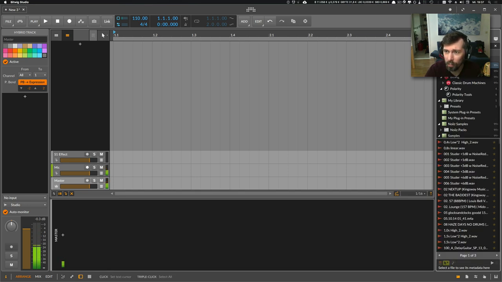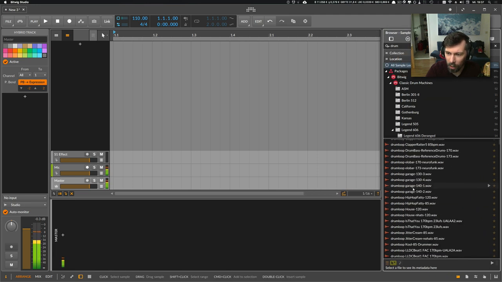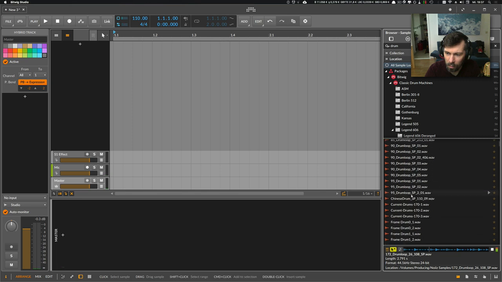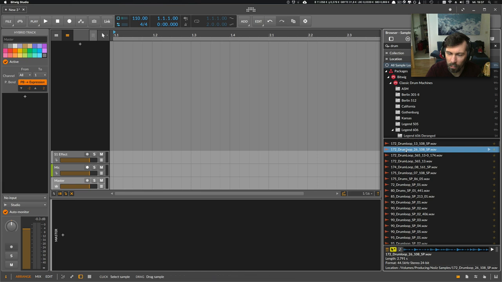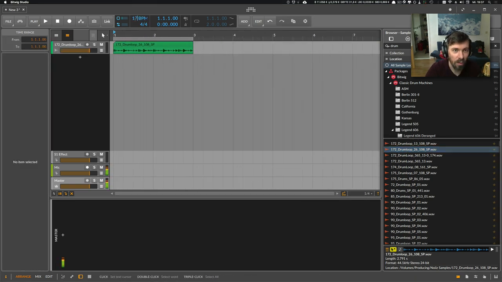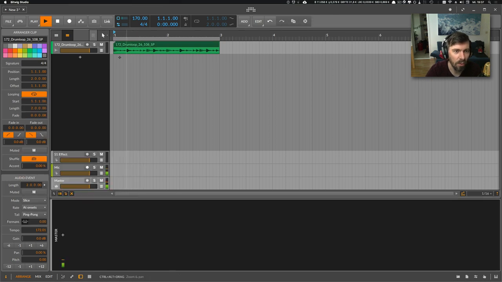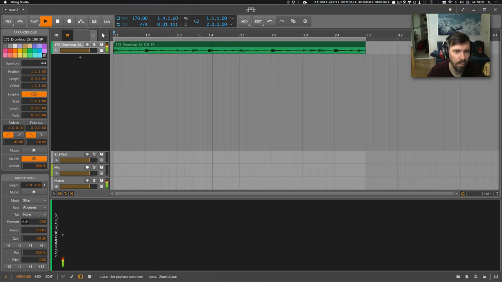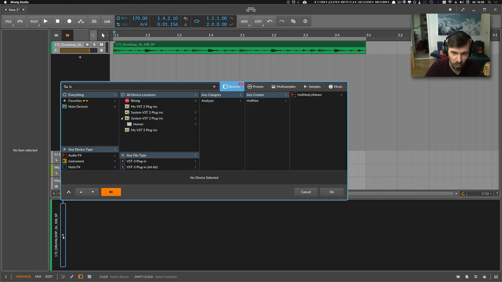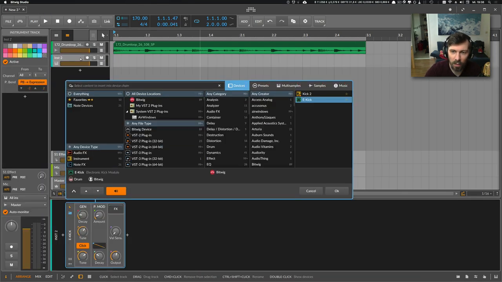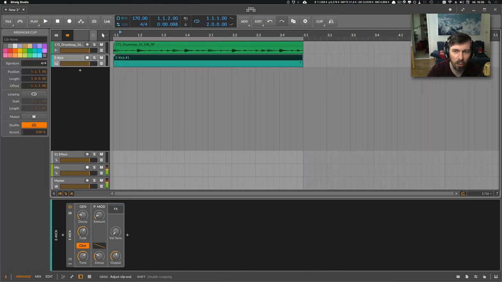Yeah, let's search maybe for a drum loop. Maybe something classical. Yeah, let's go with this. Go to 170 BPM again. Close this down and switch to slice mode. Loop it. And I use the LU meter to bring it down to minus 23. That's okay. And the first thing is I want to layer my own drums beneath the loop.